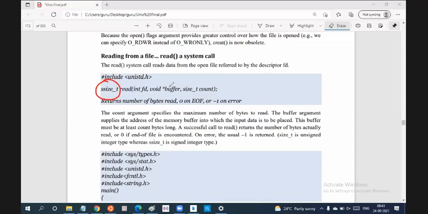If read system call is returning 0, what is the meaning? Can I say end of file? The file has ended. Upon failure, it will return -1.